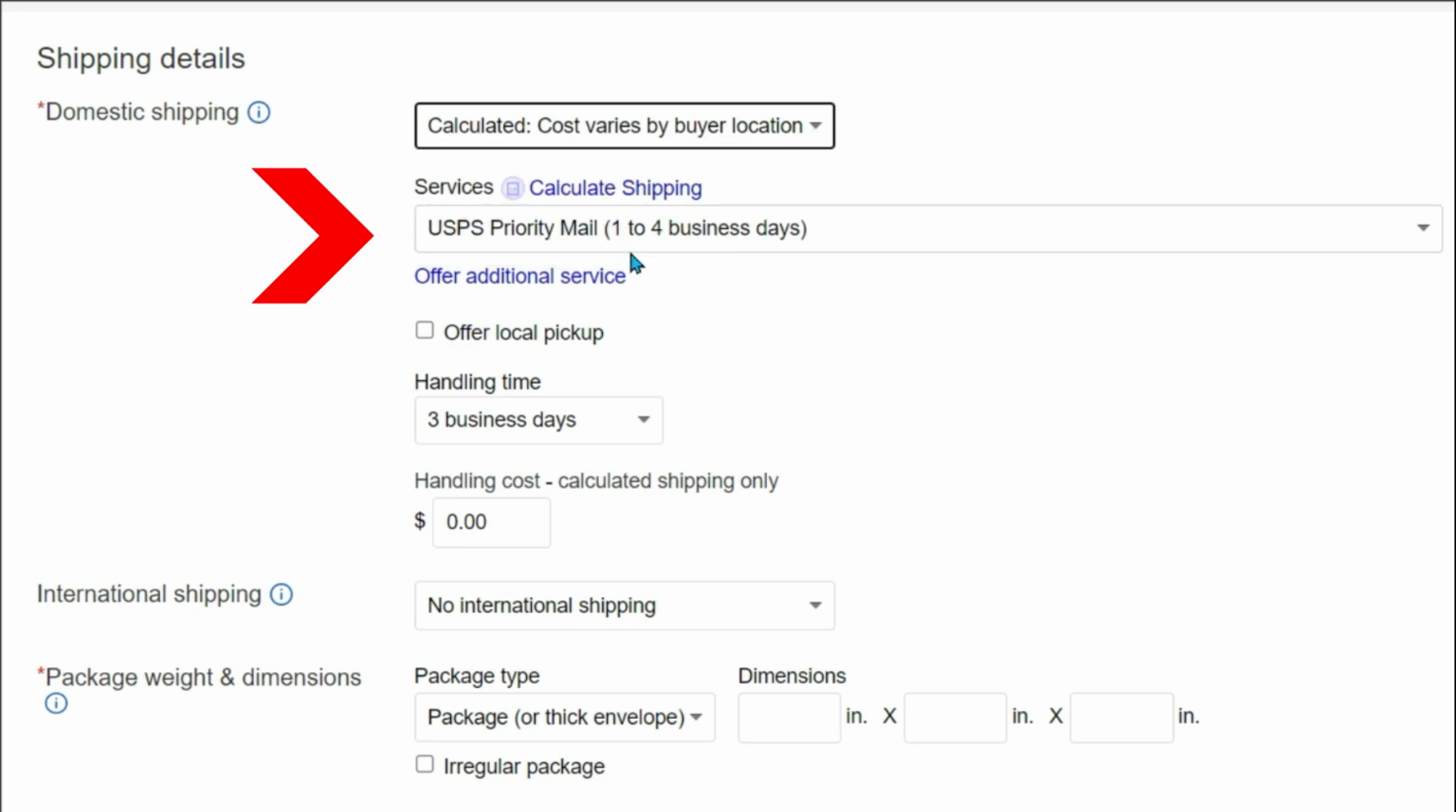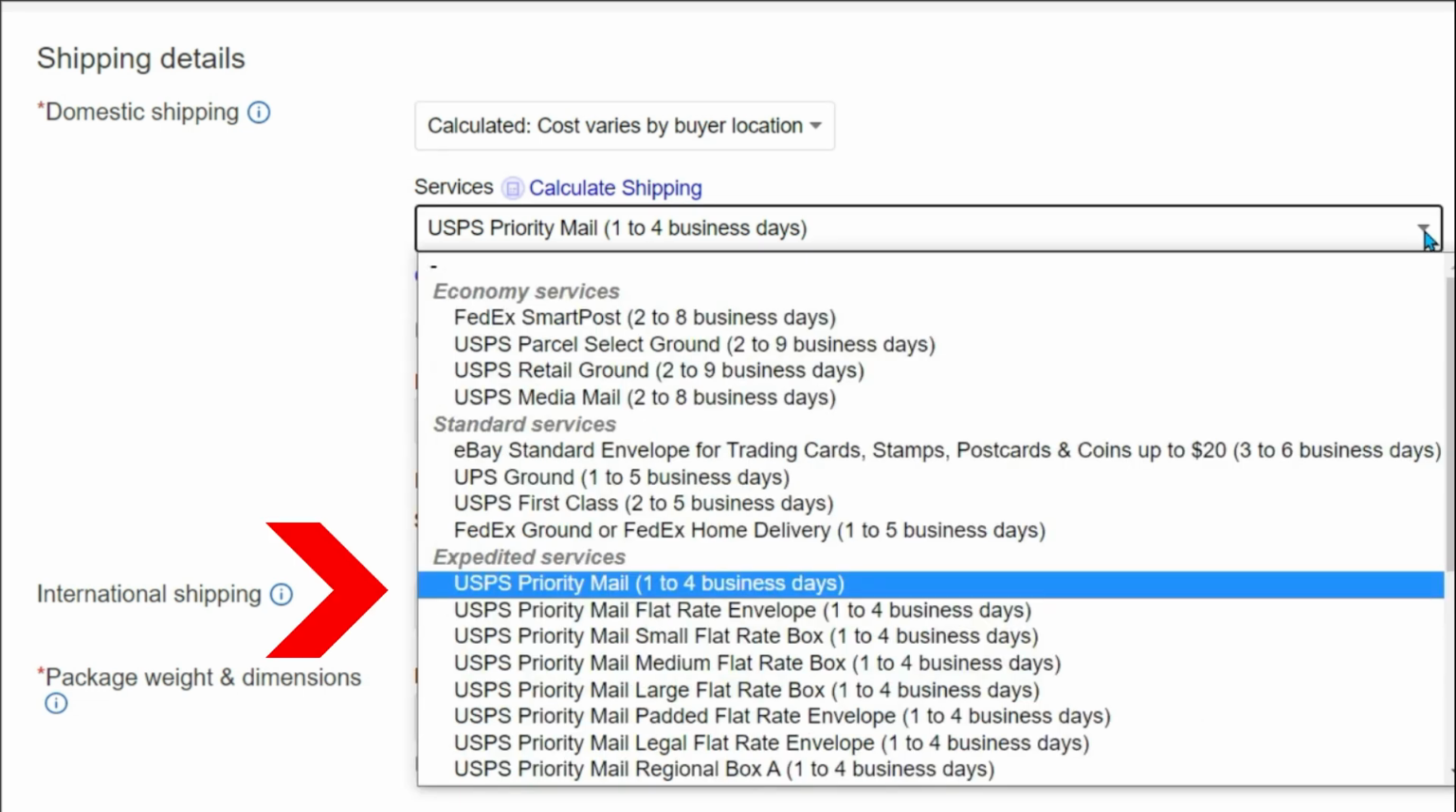I'll show you. Next, I choose USPS priority mail. Not flat rate, just regular priority mail. You can see there are a lot of options here, but under expedited services, I choose the USPS priority mail. Again, not flat rate. You can't use flat rate in calculated shipping. They just don't work together. Flat rate is flat rate.